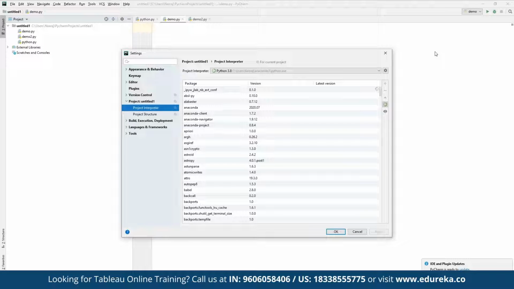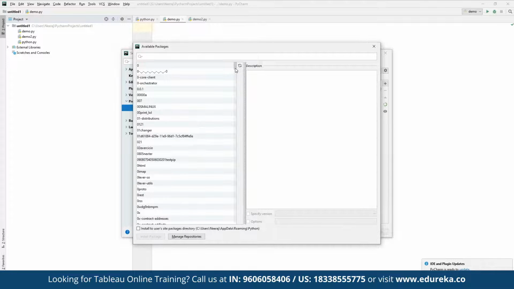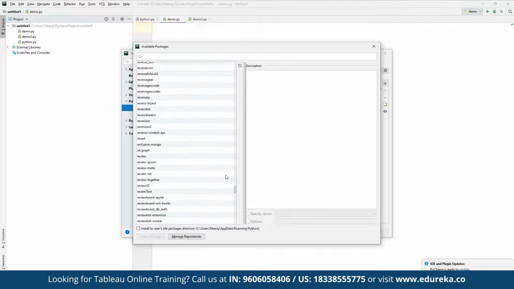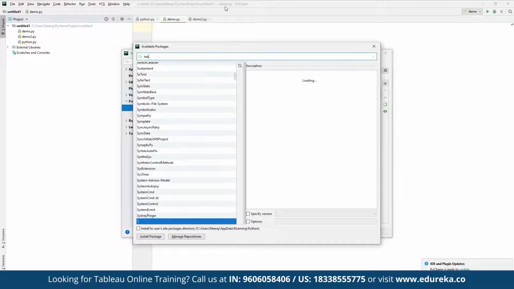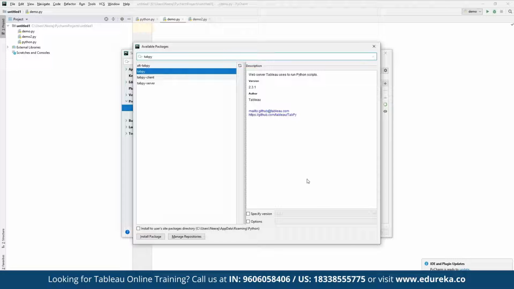So let's say you want to install one specific library. We can click on plus, and here we can choose which library we want to start with, and we would be able to install any library available in Python just by typing it in and clicking on install. This is going to automatically install the library for us in case we don't want to go through the CLI path. So let's say here we are looking for TabPy. We can search for TabPy, and TabPy is a library available here in the list.